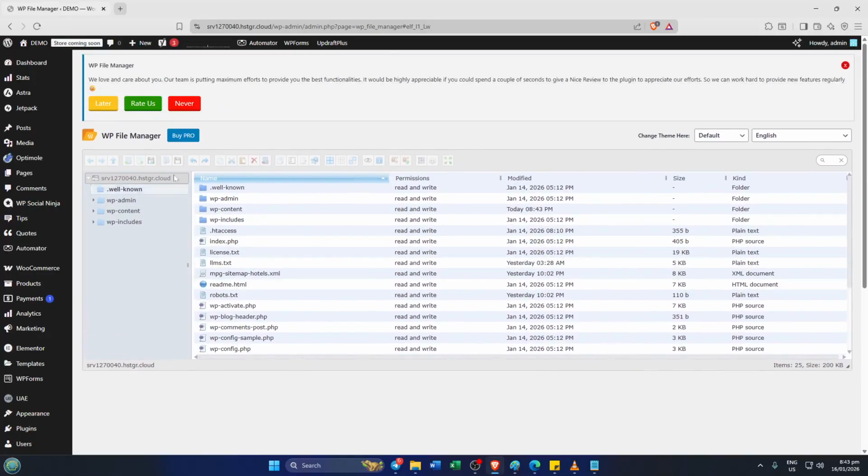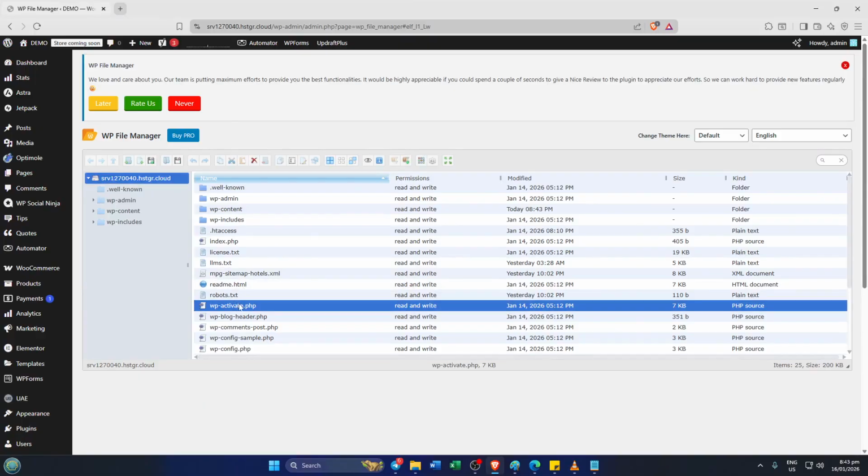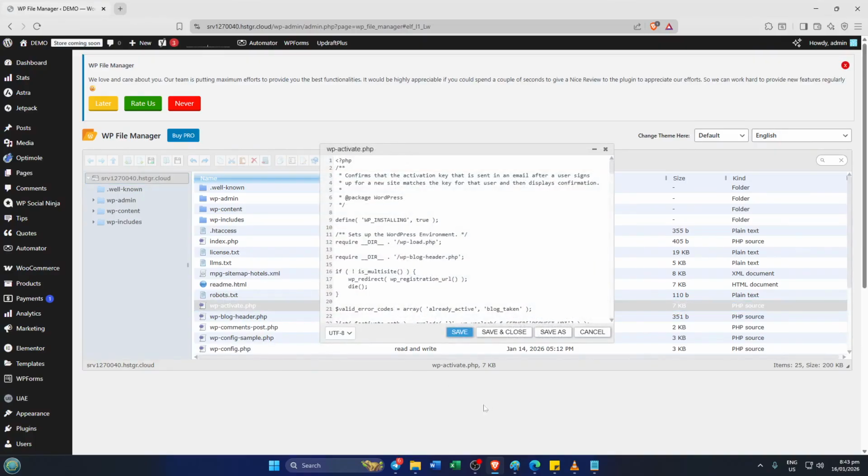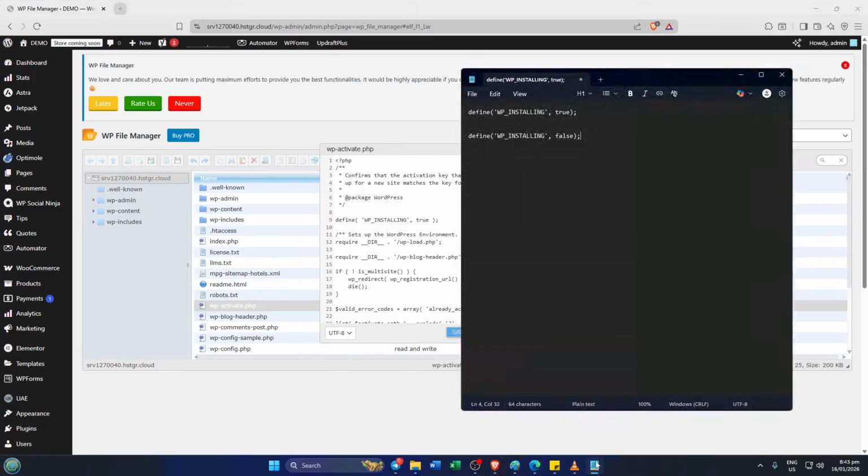Now within your root directory, look for a file called wp-activate PHP. It's one of WordPress's core files, so don't be alarmed if you see a lot of other files and folders here. Just focus on finding the one named wp-activate PHP. Sometimes it helps to use the search function, especially if you have a crowded file list.